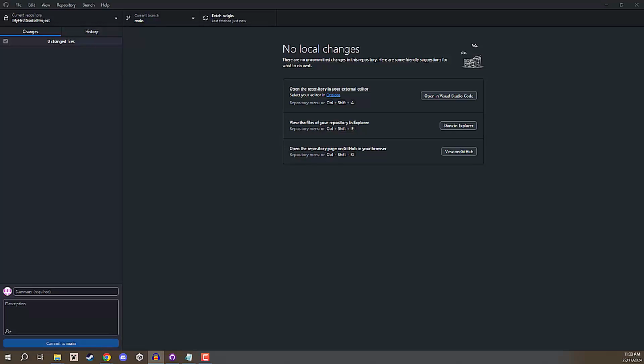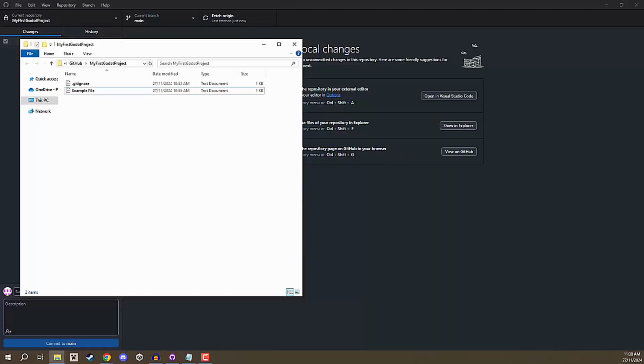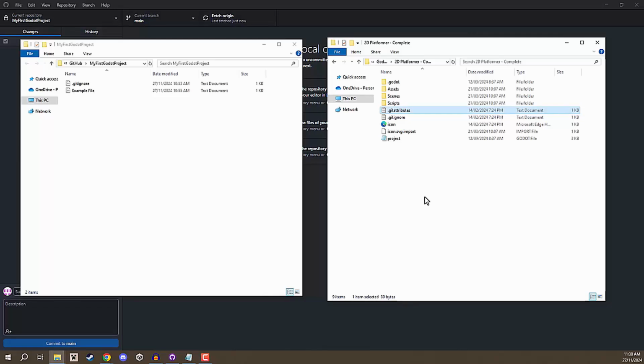Welcome back, everyone. In this lesson, we are going to be looking at how we can add our Godot project to the repo. Okay, so you may already have a Godot project you've been working on that you want to connect to a Godot repo, or you might be wanting to create a brand new project. So what I'm going to ask you to do first is locate your Godot project or create a new one and then open it up inside of the File Explorer.